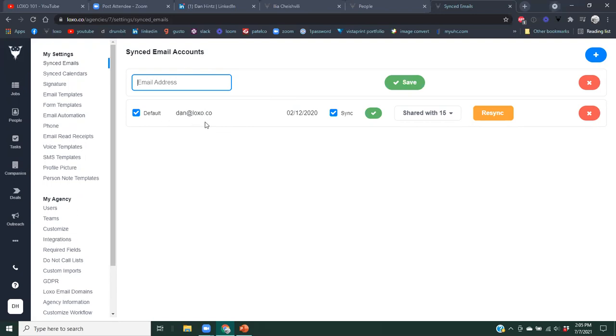And when you hover over it with your mouse, it should say running, which tells you that the sync is running perfectly. If it says anything other than running, or if you get an error message of any sort, reach out to us and chat with us at support, and we'll help you out and help you get your email synced up with your Loxo account.